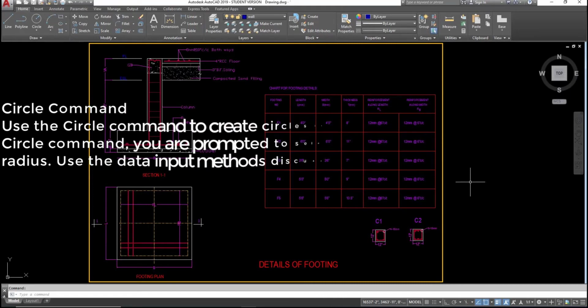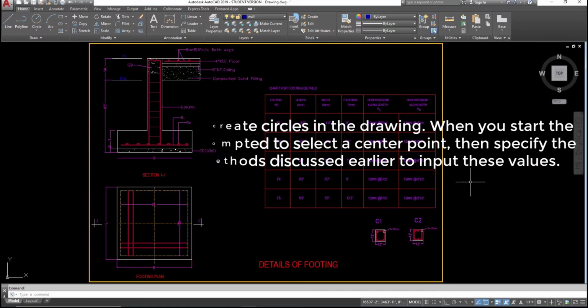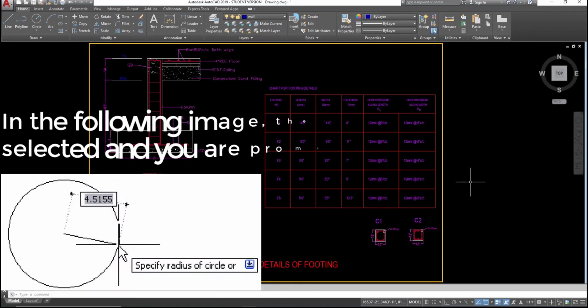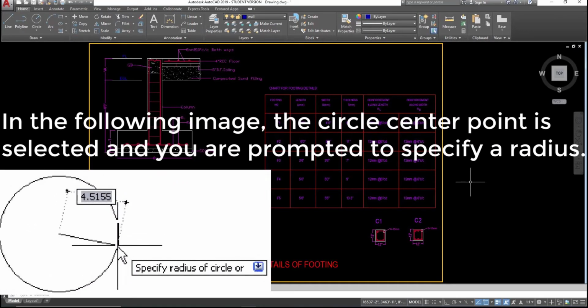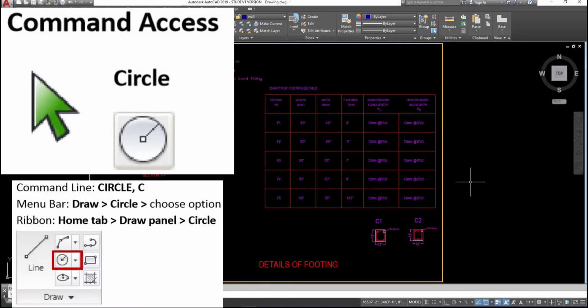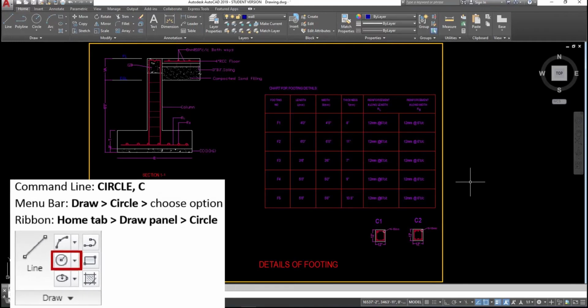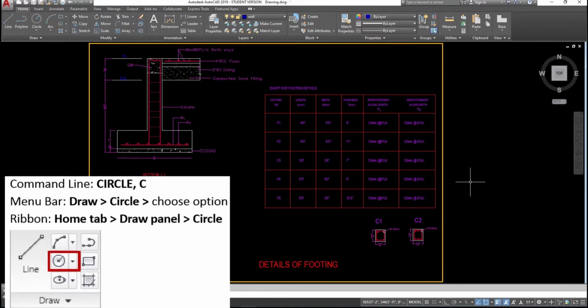Circle command. Use the circle command to create circles in the drawing. When you start the circle command, you are prompted to select a center point, then specify the radius. Use the data input methods discussed earlier to input these values. In the following image, the circle center point is selected and you are prompted to specify a radius. Command access: command line, circle; menu bar, Draw, Circle; ribbon, Home tab, Draw panel, Circle.